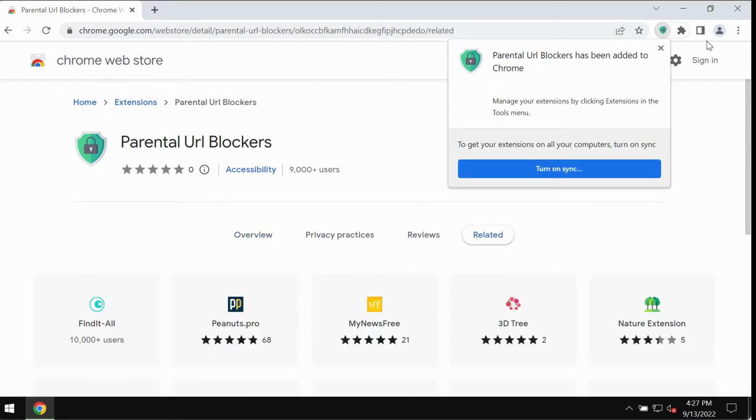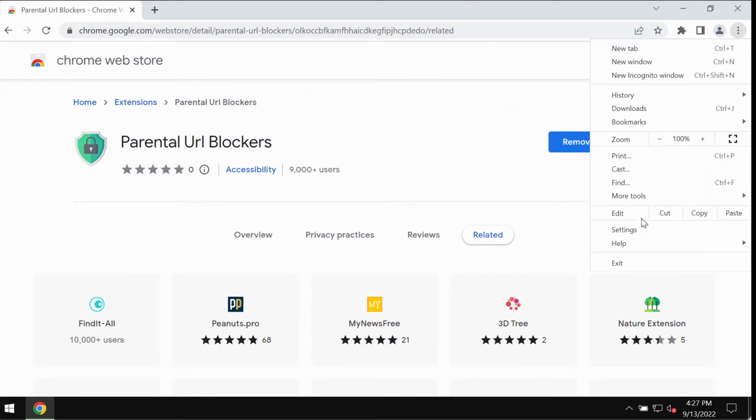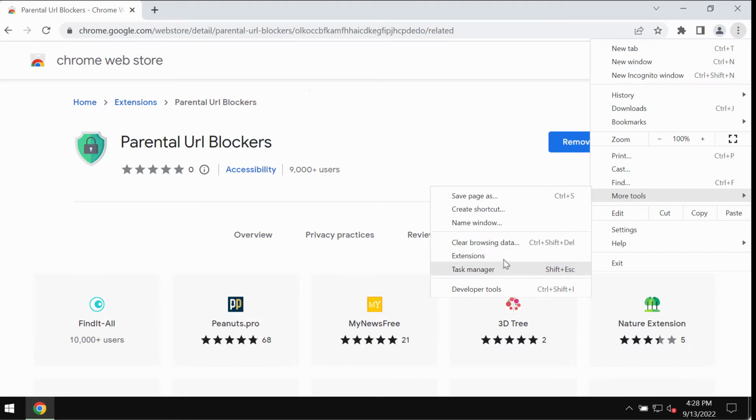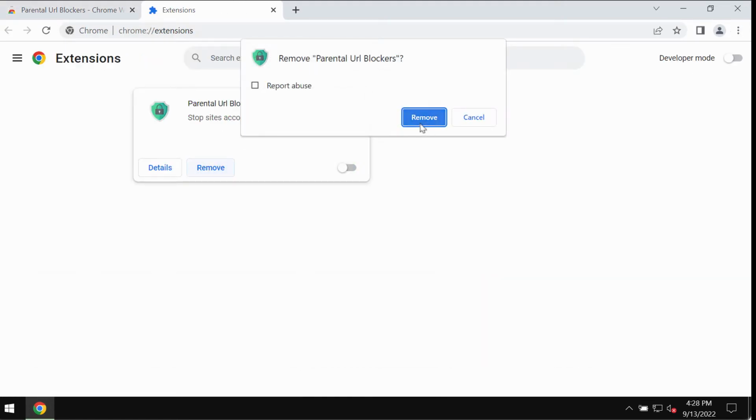So we recommend you to remove this extension immediately by accessing the menu of your Chrome, go to More Tools, Extensions, then disable and remove this extension.